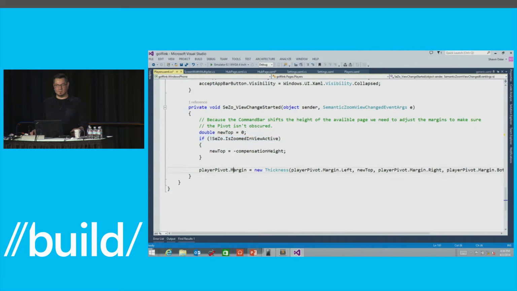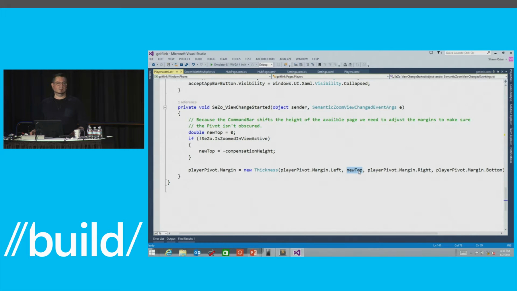We take that and then we re-lay out the pivot. We update its margins. We keep the same left margin, same right margin, same bottom margin, but there's a new top. We're basically shifting the pivot to account for the fact that the status bar is going to go away when the reader board comes in. Because the page was originally laid out with a status bar, now it's going to be laid out without one, and so you want to push it down so it visually looks the same. Again, this is one of those things that might not be intuitive as soon as you start playing with all this. So I want to point it out so you can see, oh, I should probably do this in my own code.